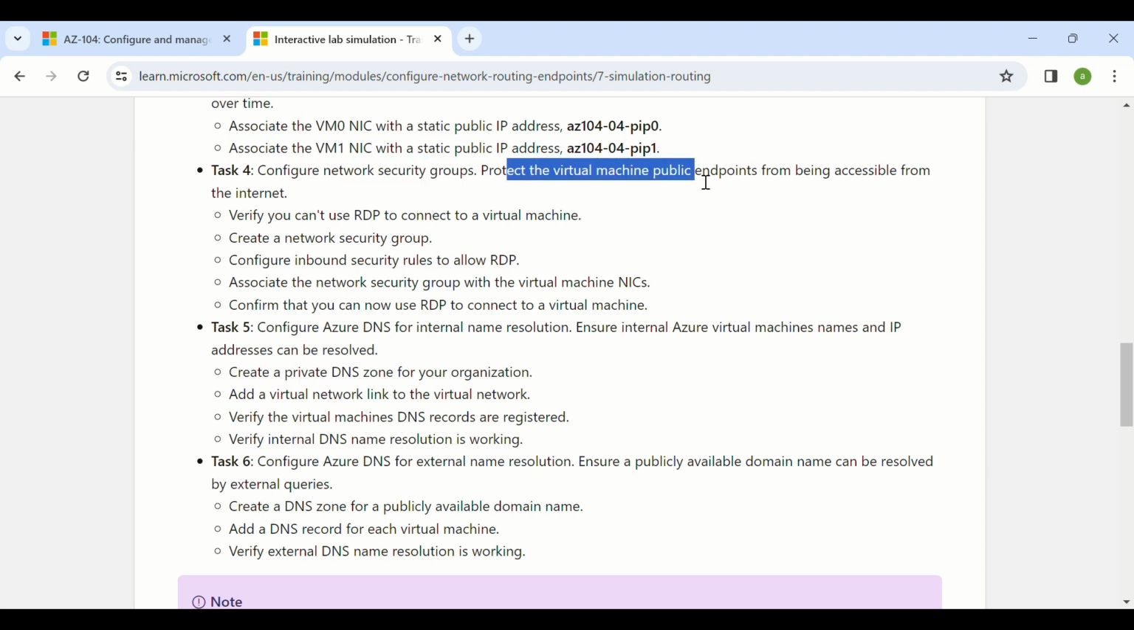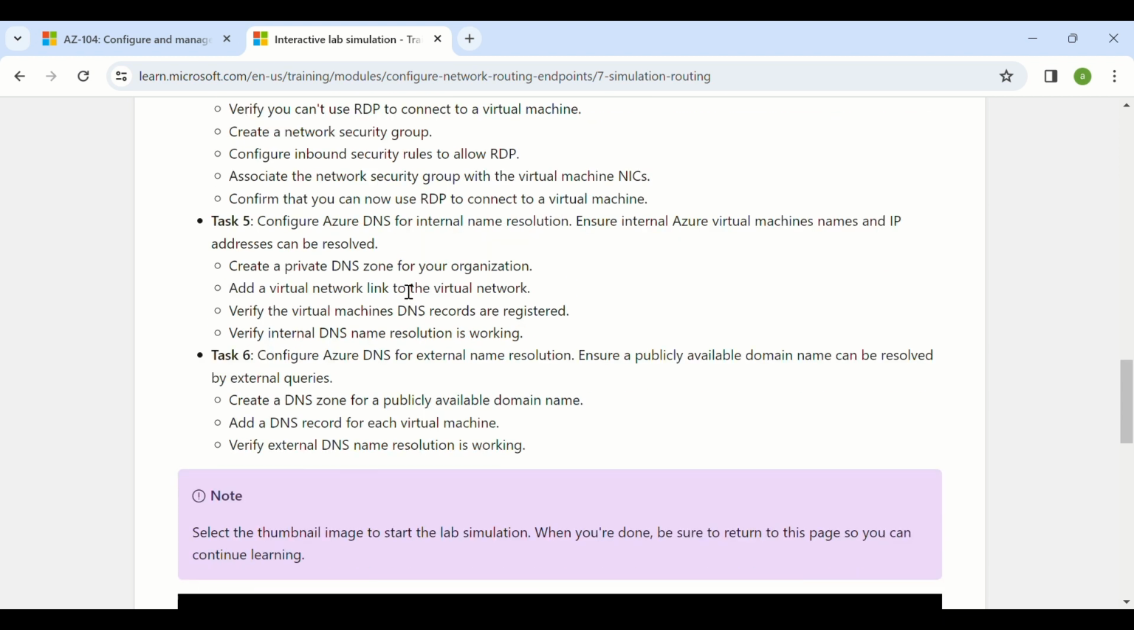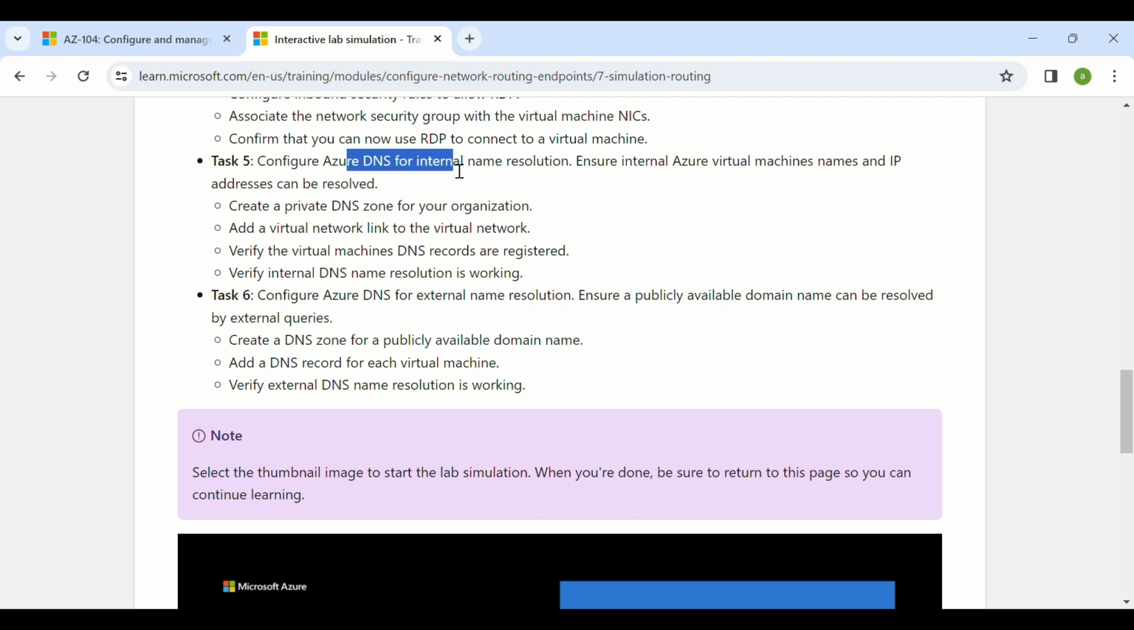Configure network security groups. Protect the virtual machine public endpoints from being accessible from the internet. Well, configuring network security groups, we know that. Configure Azure DNS for internal name resolution. Ensure internal Azure virtual machine names and IP addresses can be resolved. Add virtual network link in virtual network. Verify virtual machine DNS records are registered. Great. Internal DNS name resolution is working.